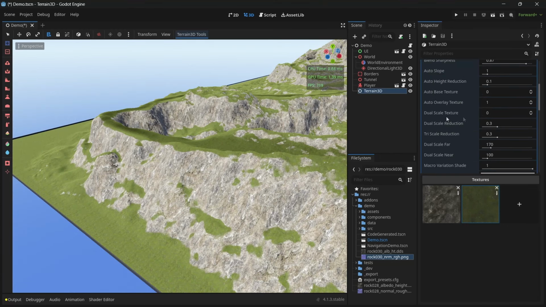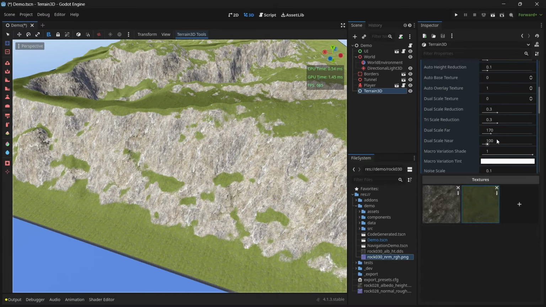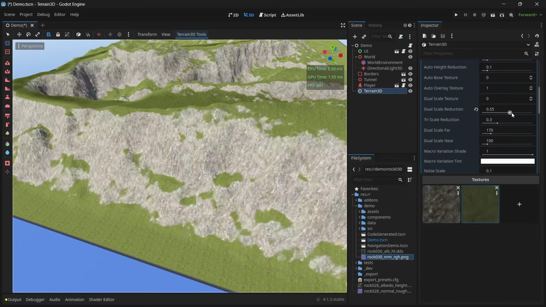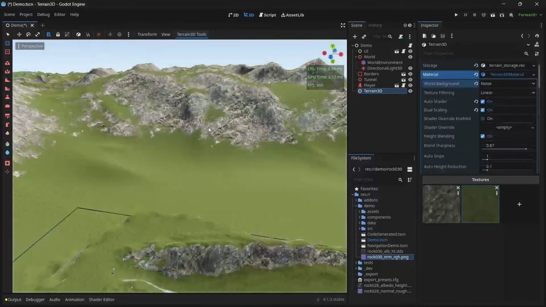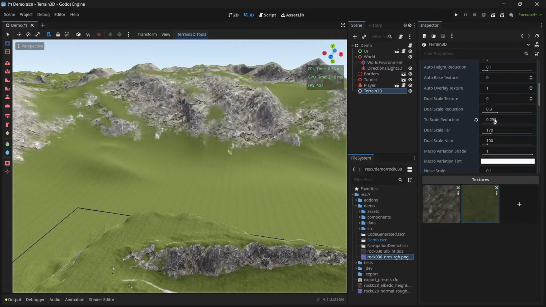Scrolling down to the shader parameters, we can see that the shader is set up for dual scaling only on one texture. We can change the distance and the amount of reduction on the UV scale. And if we turn on world noise, because this background is not part of our sculpted terrain, it is by default far away. So I've included a tri-scale reduction to manipulate that far scale.